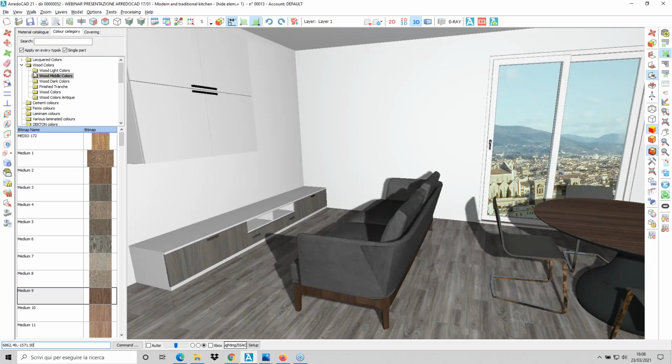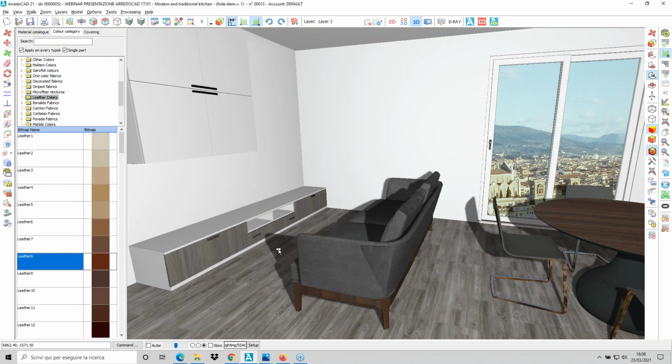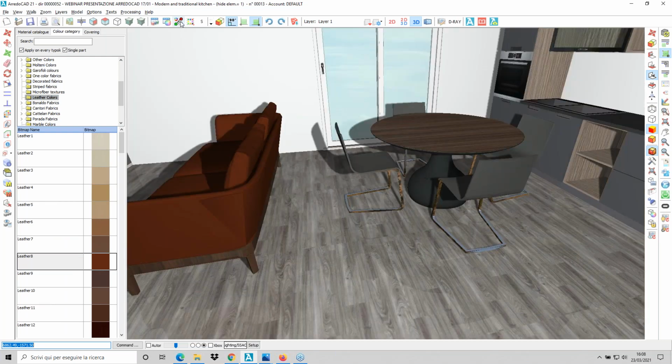The same for the sofa. For example, I don't know, let's open the leather colors and let's apply with a drag and drop a different color to the sofa. The same for the floor.